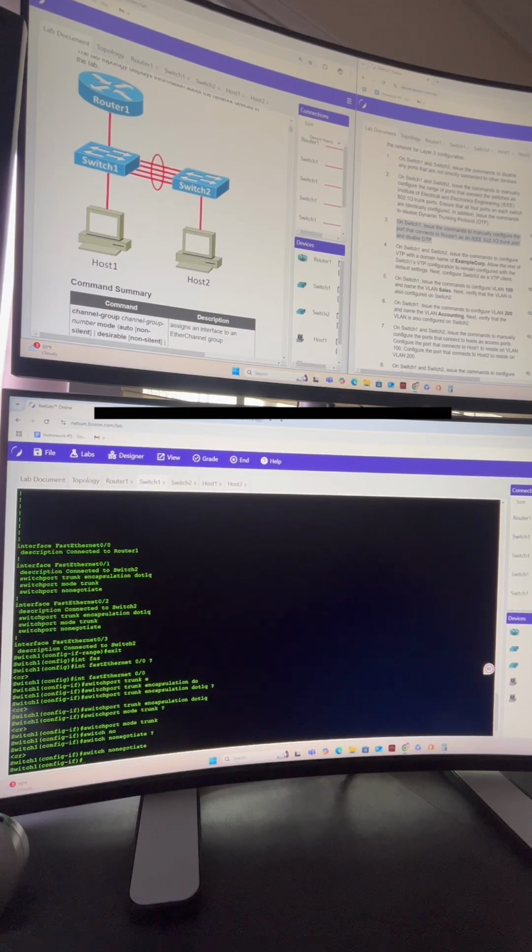All right, so number 4, it says on switch 1 and switch 2, issue the commands to configure VTP with a domain name of example court. Allow the rest of switch 1's VTP configuration to remain configured with the default settings. Next, configure switch 2 as a VTP client. All right, so on switch 1, we're already here now. It says issue the commands to configure the VTP domain. So let's do an exit.